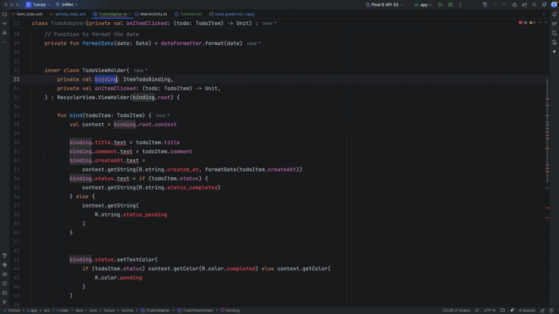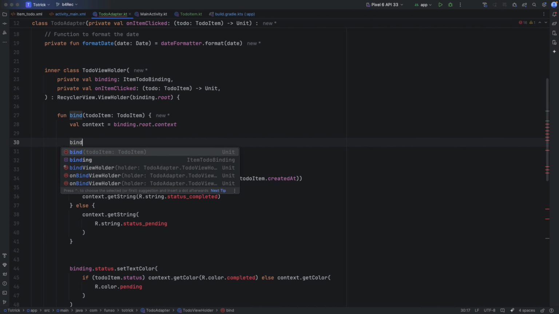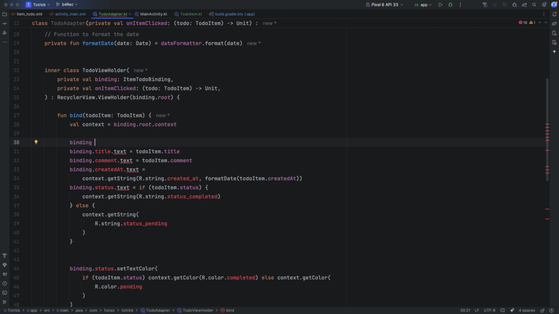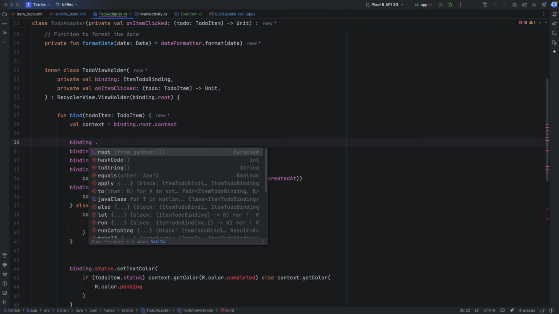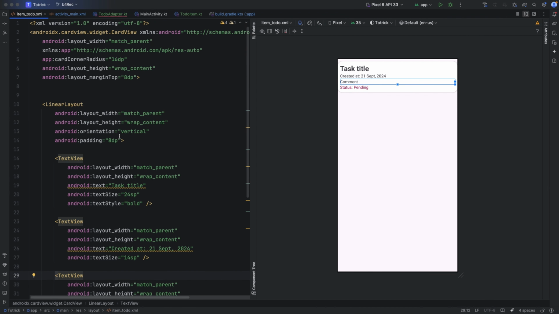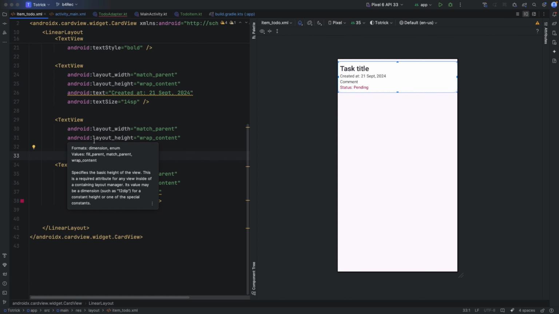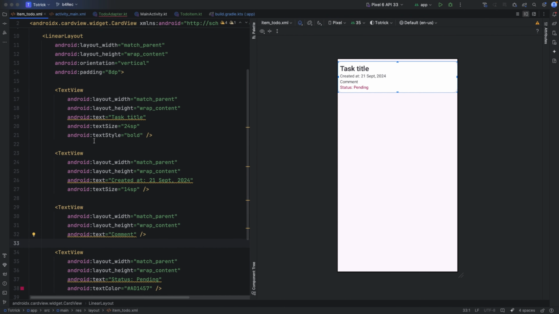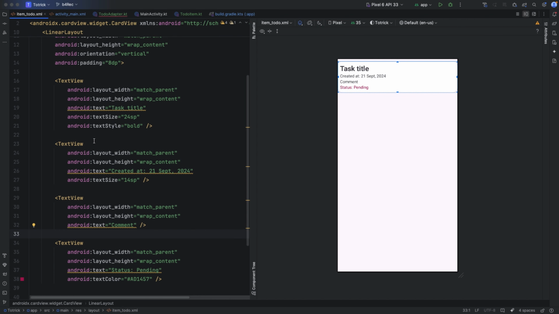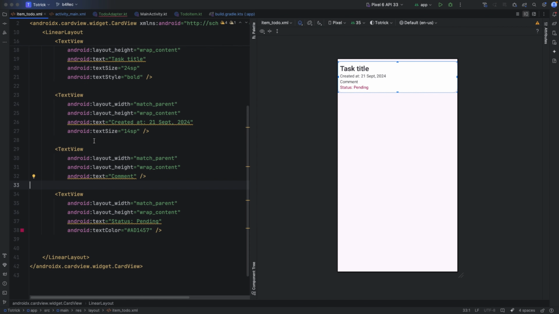So once I create an instance of this class, I can access the views using the binding variable. When you type binding dot, then the name. The properties are not coming because I've forgotten to set the ID. Like I said earlier, to access these views inside your Kotlin, you have to attach an ID to them so that Kotlin can go through this.